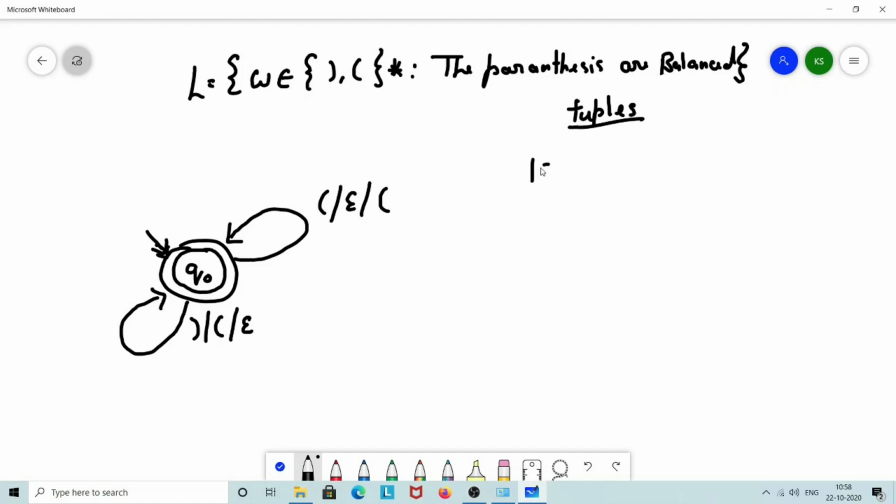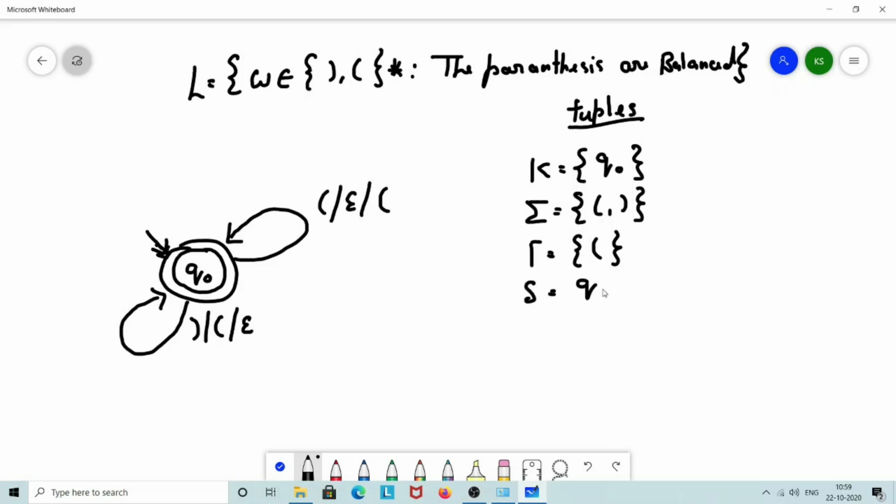Starting with K, which is nothing but the set of states. Since we have only Q0, the content of K is Q0 itself, followed by the second tuple, which is the alphabet symbol sigma. We have opening and closing bracket. Third being the stack content. Here we made use of a stack element, the opening bracket, to perform push and pop operations. Then comes S, which is the starting state, Q0. A, the set of accepting states, will be Q0 itself.